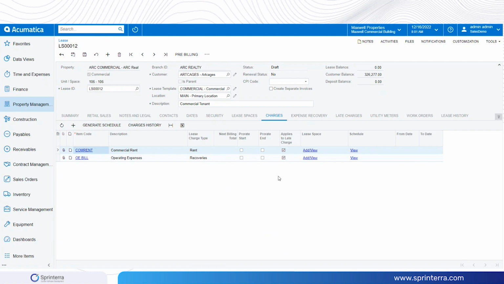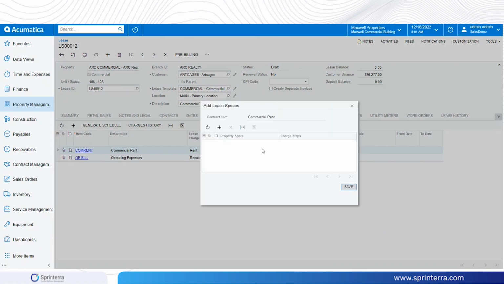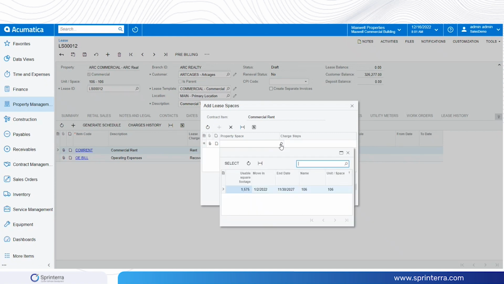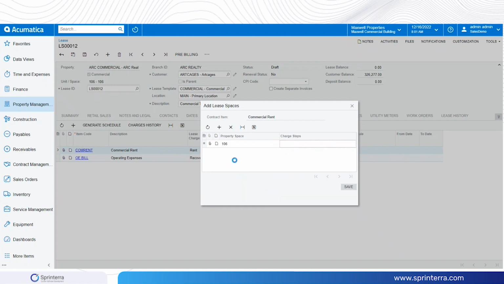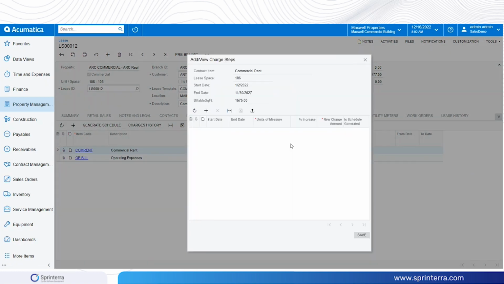All right, so let's set up commercial rent first. I'll warn you, there's a few steps with this that we want to streamline long term. This is where you'll add your spaces to be charged rent. So we'll click on Add and View, and then click this plus sign so that we can go add the property spaces related to this lease. So in this case, we just have one, it's 106. And then we'll add the charge steps associated with this property space.